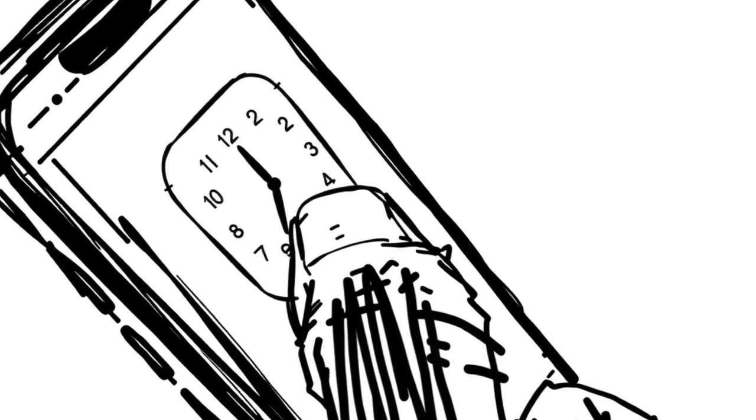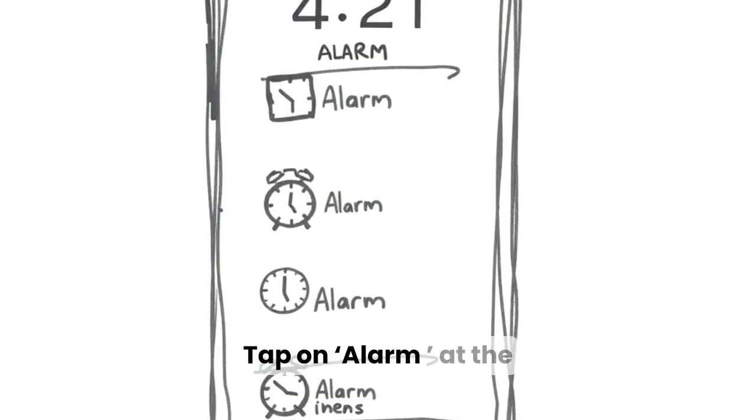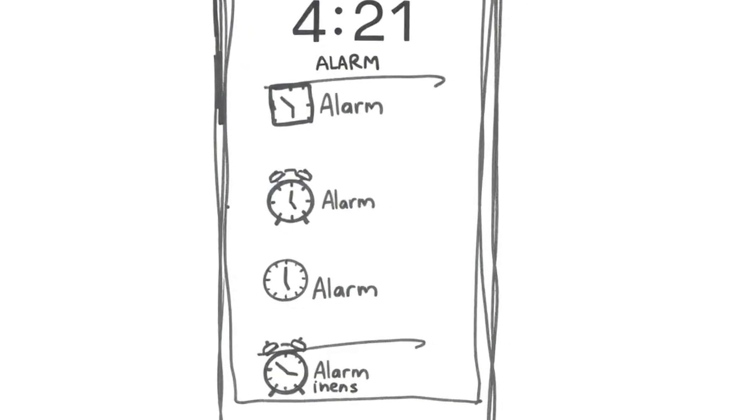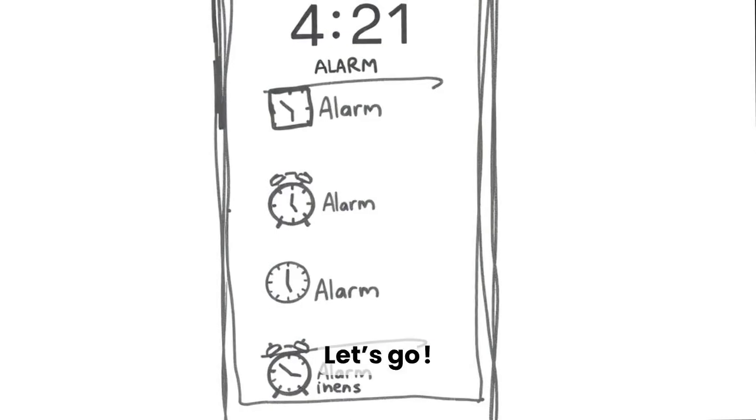Let's dive into your settings to manage alarms. Tap on Alarm at the bottom. Here, you'll see all your alarms listed. Ready to change one? Let's go!